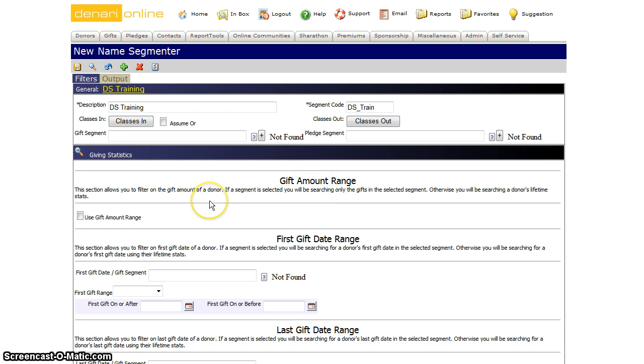Now before we head into this, let me just say a word. We talked about earlier that name segmenter filters on name characteristics, not gift characteristics. Yet here we are filtering on gifts, or so it seems. In reality, what we're filtering on here are not the gifts themselves, but the giving characteristics of the donor. So these giving statistics, things like first gift, last gift, etc., are all filtering on the patterns of the donor. So they really are characteristics of the donor.